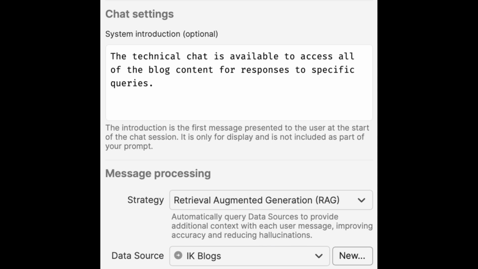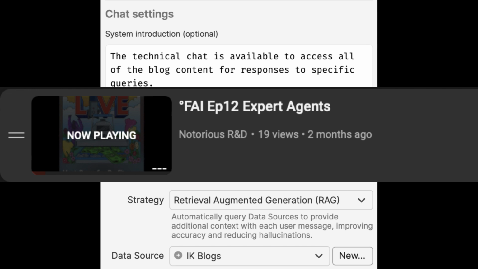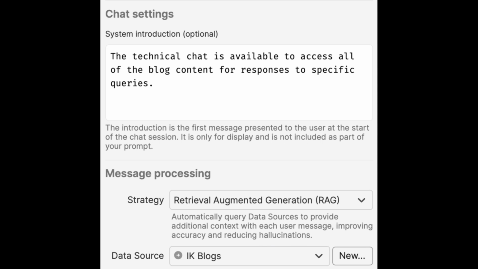We've also enabled the chat to be retrieval augmented. If you remember, in episode 12, we learned all about RAG. And with the IK agent, the chat is RAG, so it can act as a technical expert using information from the Ink Kitchen blogs.